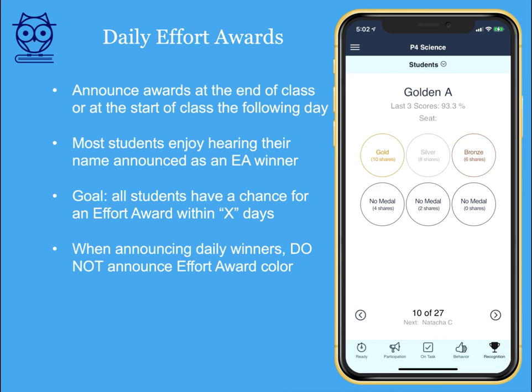When announcing daily winners, do not announce effort award colors. This would needlessly invite comparisons. Just announce names. For example, congratulations to today's effort award winners, Golden, Natasha, and Lanny. For the recognition category, student names will appear in a random order.